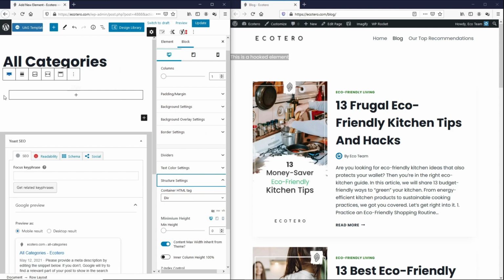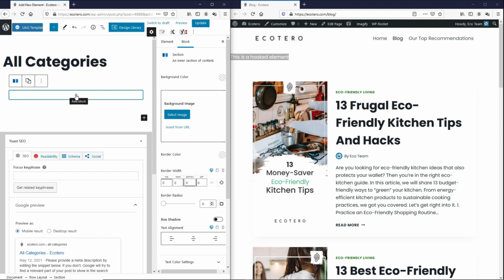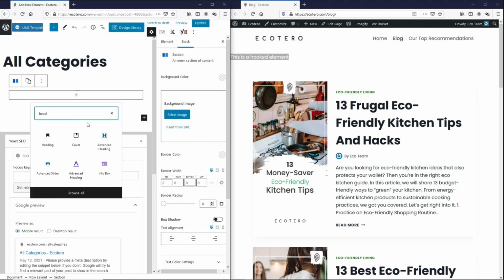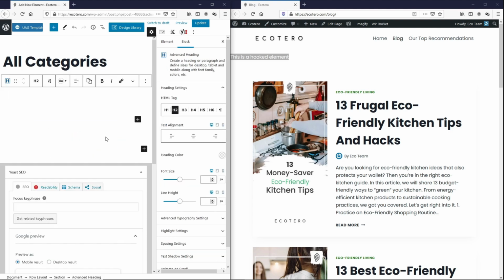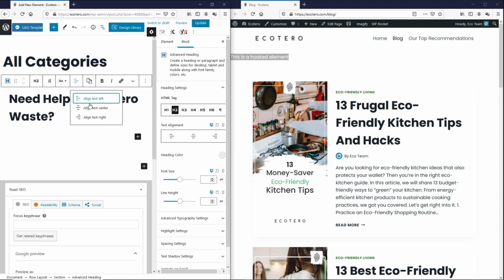And then to make this row layout full width, we have to select this, change alignment, and then we want to select full width. Next, we want to add a header. So let's click on this add block and let's search for heading. Let's select this advanced heading and I'll type in my header. And then let me align center.